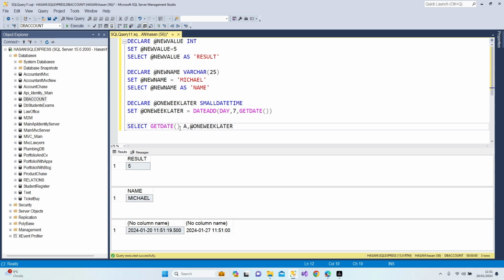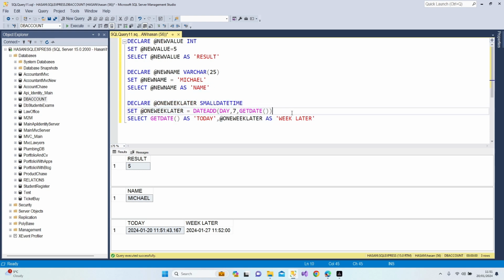Okay, let's add meaningful names: today and week later. As you can see, these are the results. Perfect. Let's make them all comments.